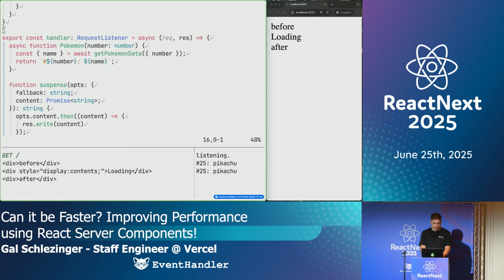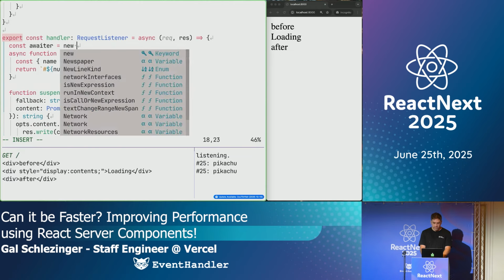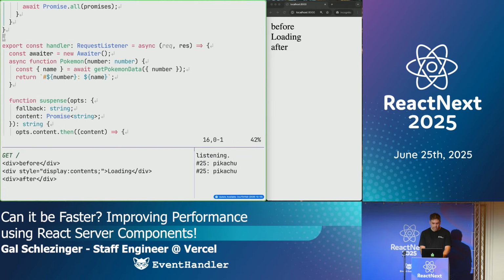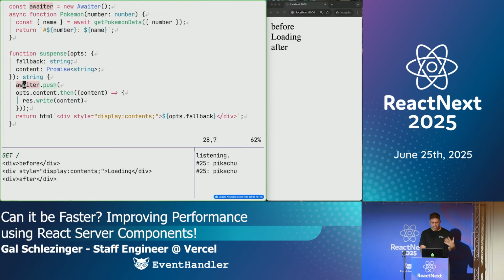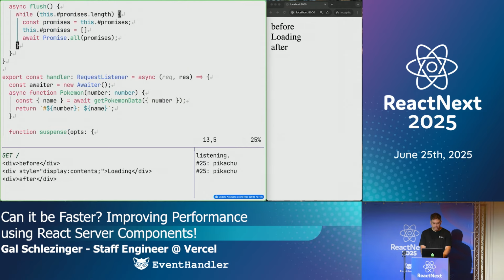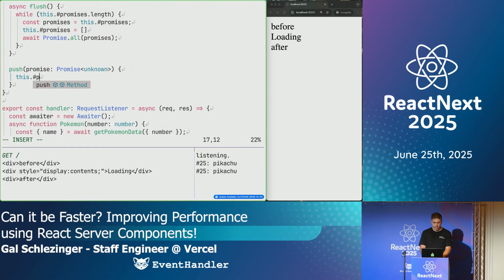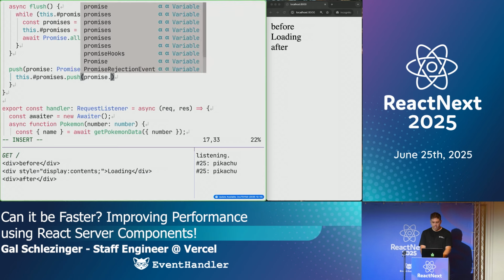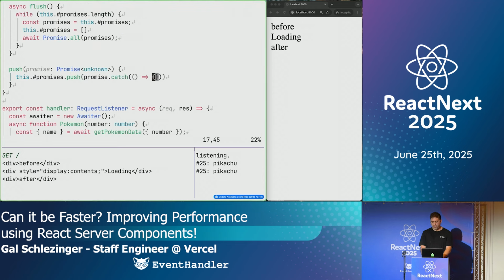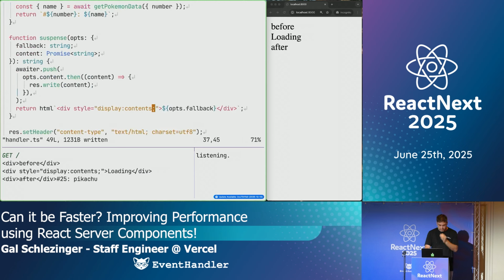We don't have an awaiter, so let's create one. And here, for our content, we will need to do awaiter.push for that content. Like we will need to wait for that promise to resolve. Let's implement that. This is very simple. We will do this.promises.push(promise), and we can ignore all the errors here because we don't want to throw in case of an error. We don't care about it.